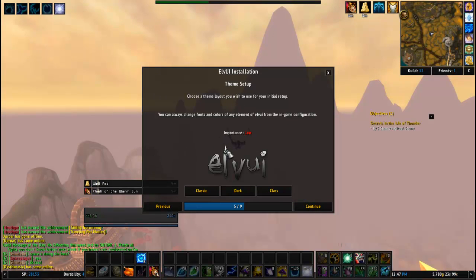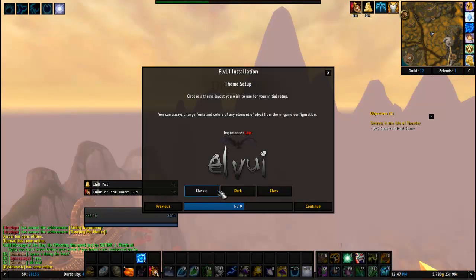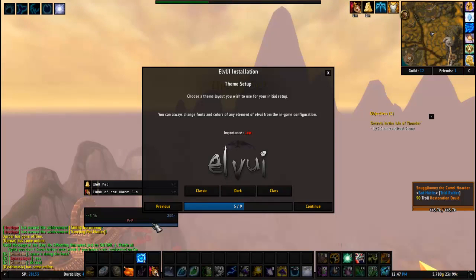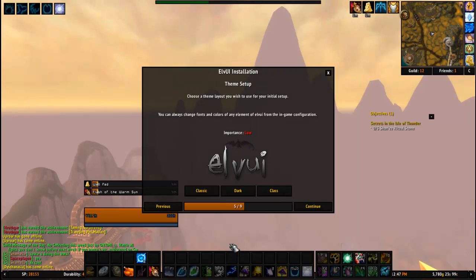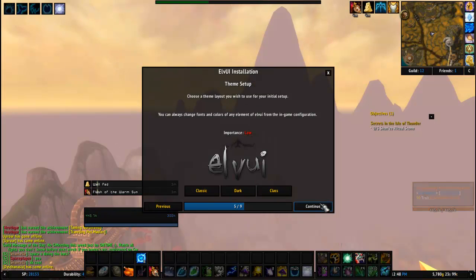Continue. Theme setup. You have your classic version. I thought I was using the classic. Then you have your dark version. Not a big difference there. And then you have your class version, which just changes the class color of a few things. It used to be overkill. All the black used to get changed to your class color, but I think they luckily fixed it, so it's not too overwhelming anymore. I think I'm going to go with dark. I would like the iron bars, so we'll go through it. I'll show you how to change all that.